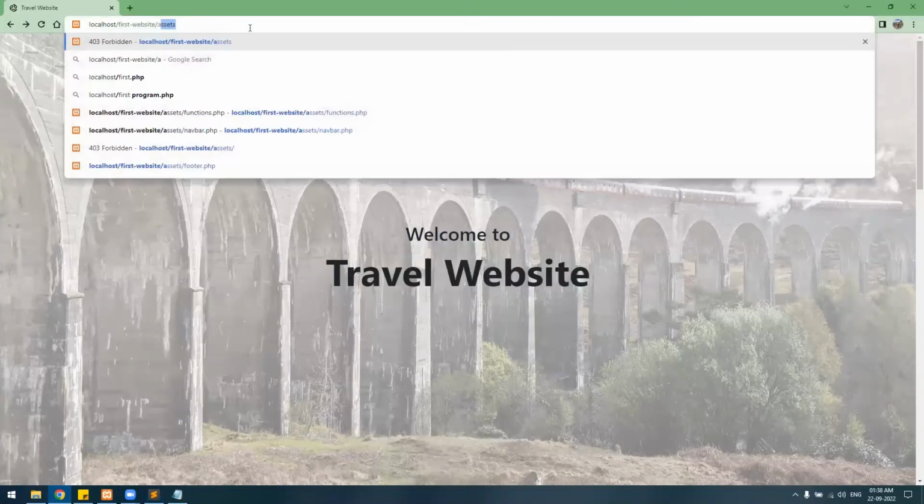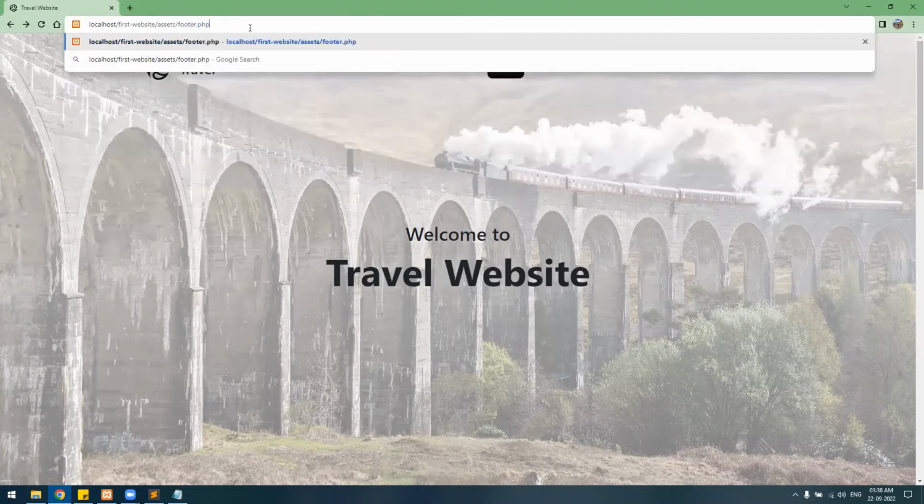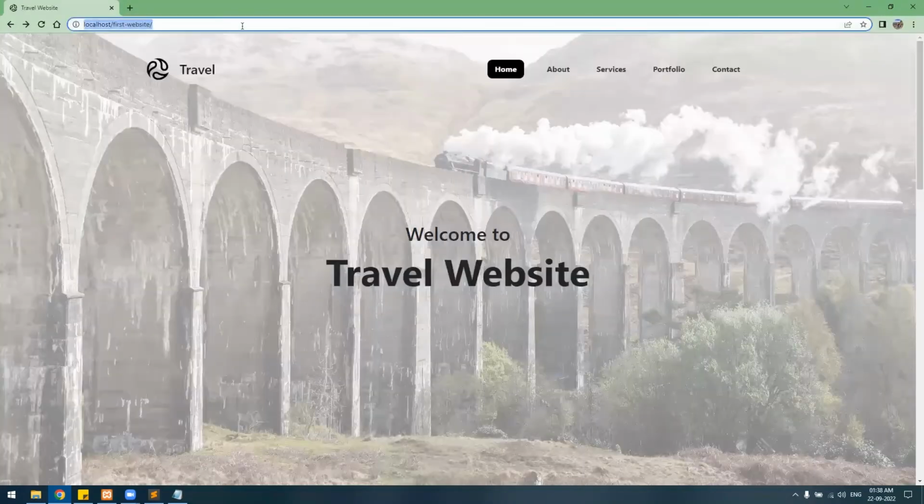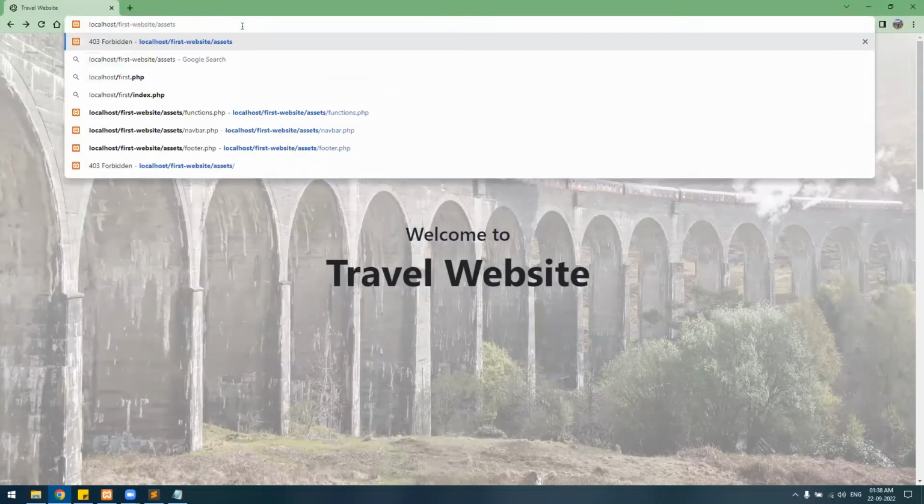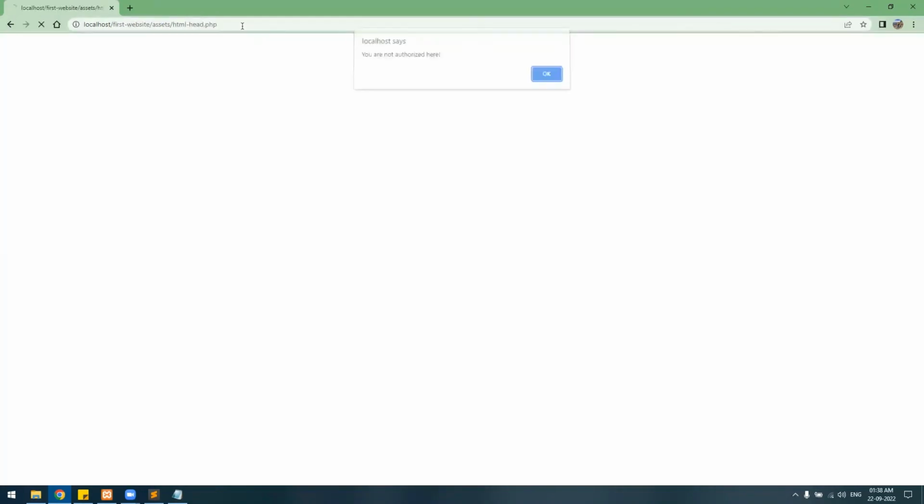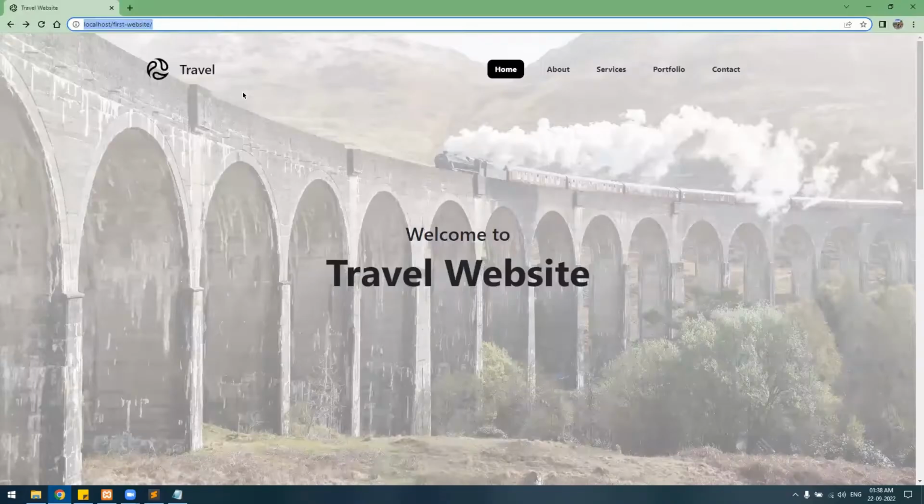Now let's check this out. Inside the website, we'll go to assets and first check footer.php. Right now we will check assets htmlhead.php. Here you go. And then we will check the third one, that is navbar.php.